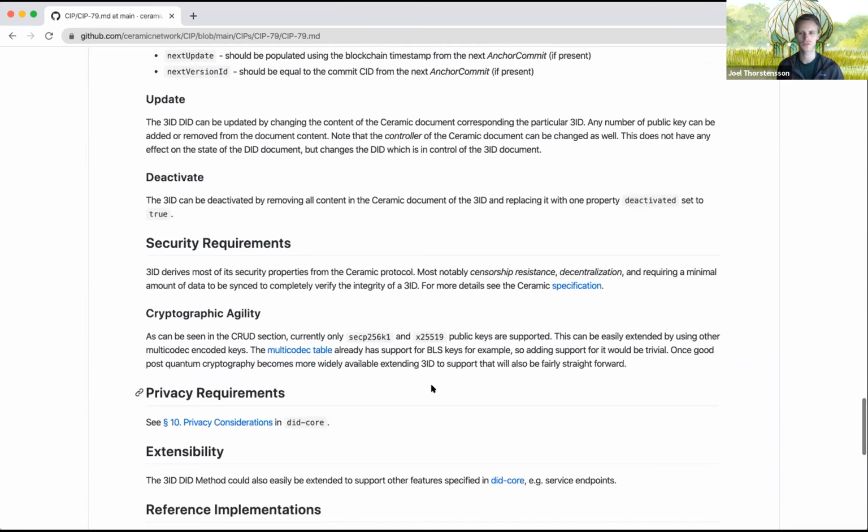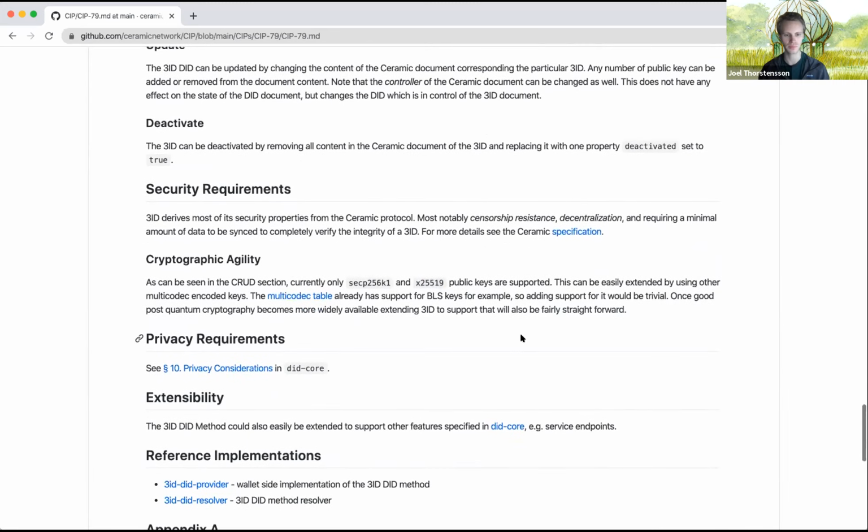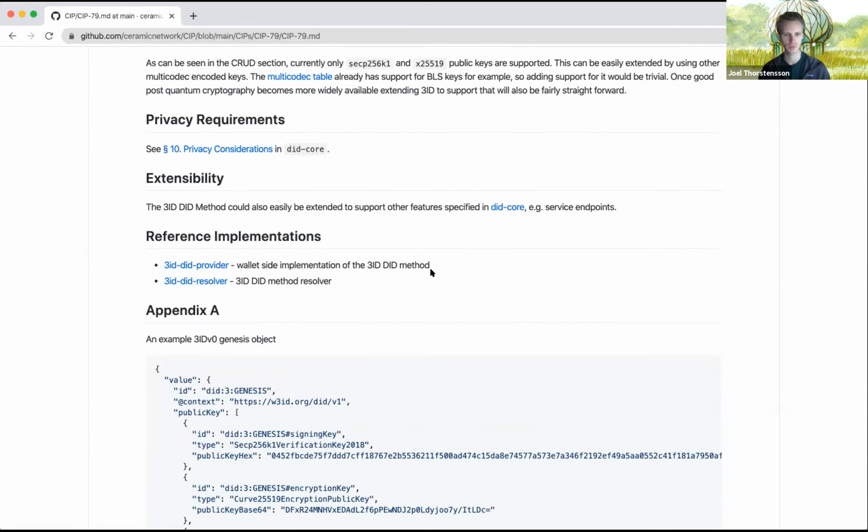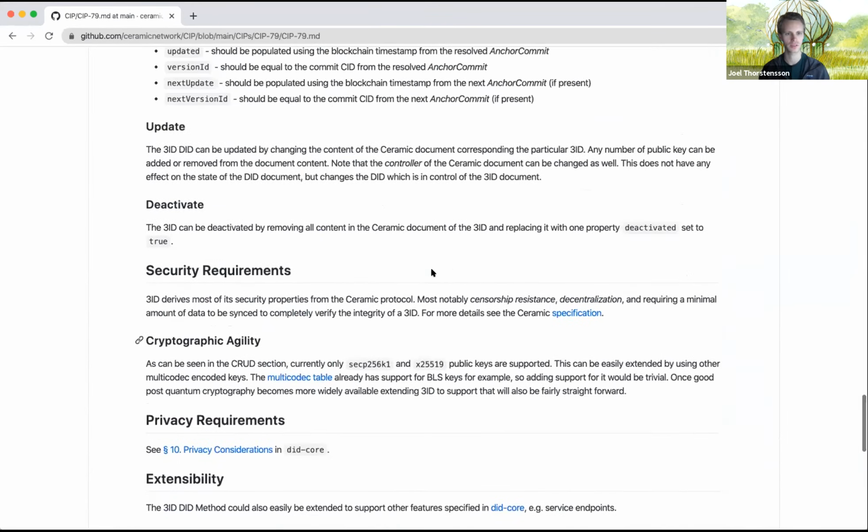The cool thing about this is since we specify the public keys with these multicodec formats, this means that as time goes on and there's better crypto, like maybe we need BLS for something, we can adapt. Probably in the future we're going to upgrade the encryption to have quantum secure key exchange keys, which most definitely have a different format than these elliptic curve based public keys. Since this multicodec table is extensible, we could upgrade the 3ID to have post quantum security once that's available. Yeah, and that's pretty much it. We have some reference implementations, of course, that we've been using for a while. Yeah, that's 3ID.